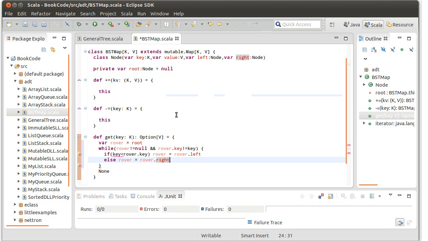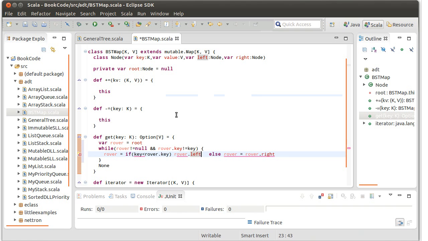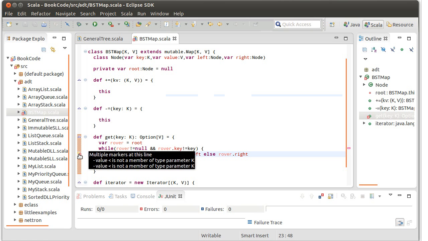I could actually write this in a more Scala way. Rover equals... whoops, took off one too many characters. Like that better. But it still has an error. It has an error because it says you're not allowed to do a less than between these, remember, these things called k. There's no constraints upon type k.